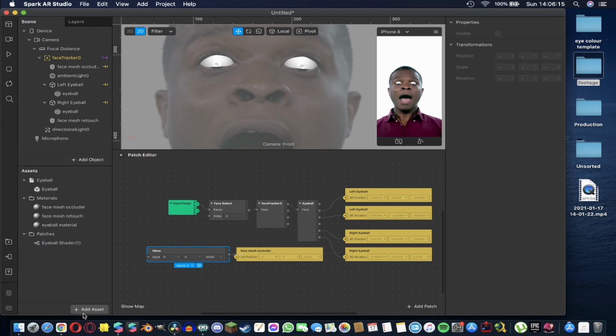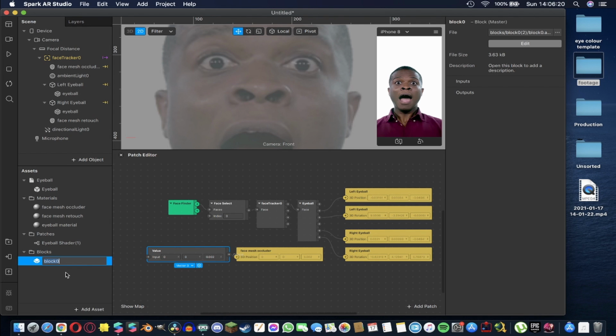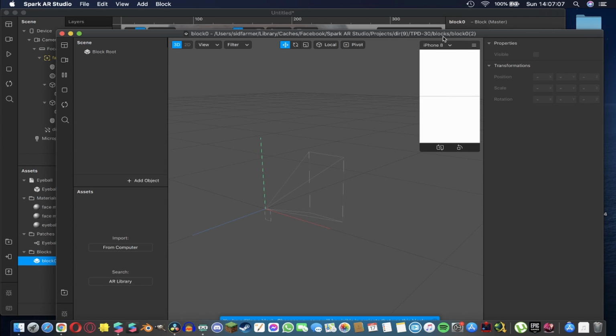So what we're going to do is add an asset, and we're going to select block from the drop down menu. Once you have that, you can select it and hit edit up here in the properties menu to edit the actual file. As you can see, it's pretty similar to a normal Spark AR project, but the first thing that will stand out is the lack of a camera and the lack of elements in the scene other than this block root here.